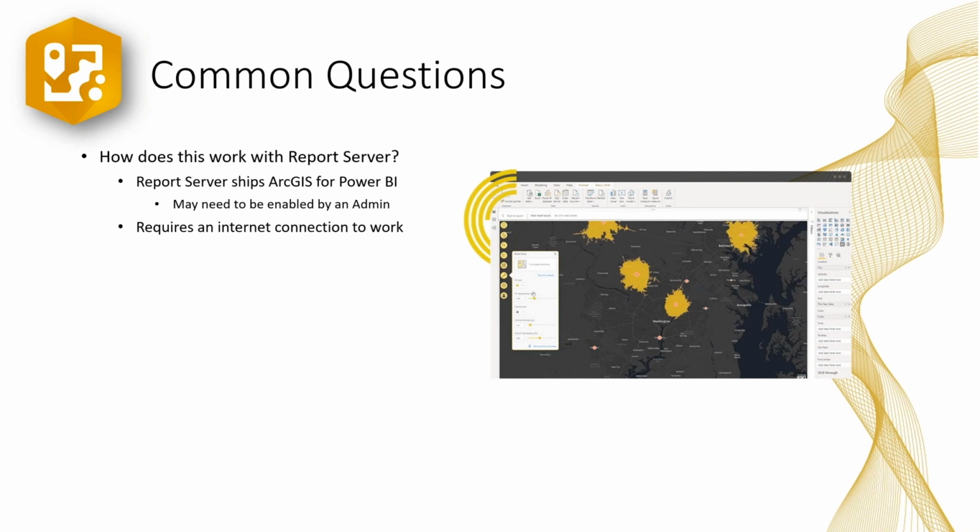Another question we get: how does this work with Report Server? As I mentioned, if you install Report Server in January of 2021, ArcGIS for Power BI is there. It might have to be enabled by an admin. That's fine. Anybody out there working on very, very secured networks with no internet access, it's not going to work the way that you hoped. We do require an internet connection, so that way it can actually load the visual in.